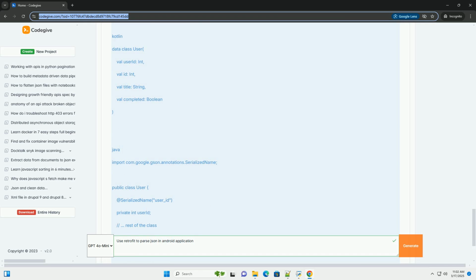Retrofit uses converter factories to handle the serialization and deserialization of data. Gson is a common choice, but you can use other converters as well. Gson, already shown in the examples. Add implementation com.squareup.retrofit2:converter-gson:2.9.0 and use GsonConverterFactory.create(). Moshi: add implementation com.squareup.retrofit2:converter-moshi:2.9.0 and use MoshiConverterFactory.create().